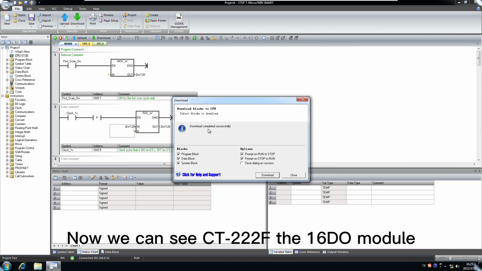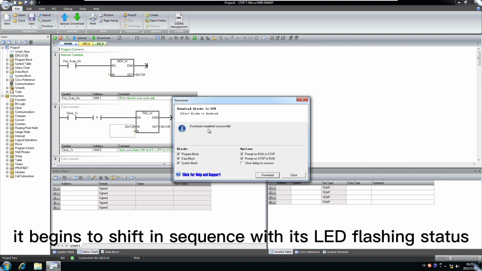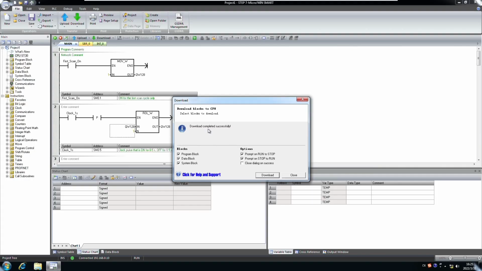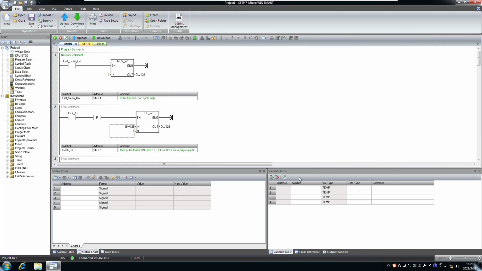Now we can see CT222F, the 16DO module. It begins to shift in sequence with its LED flashing status. Now we have finished our test. Thank you.